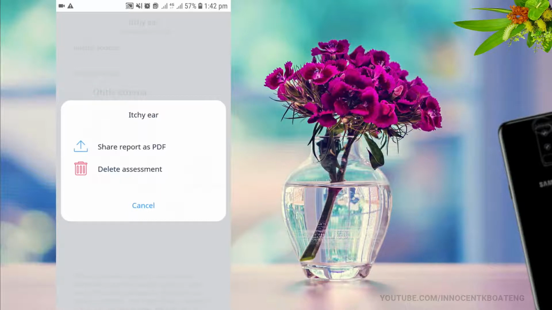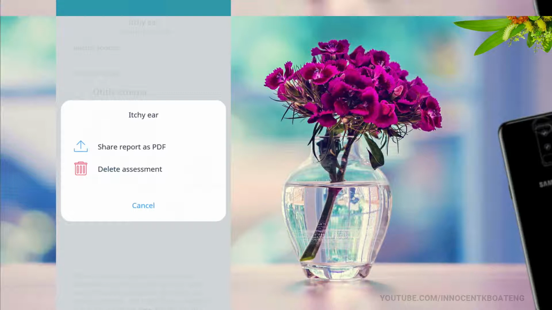You share the report as a PDF or delete the assessment if you don't want it anymore.